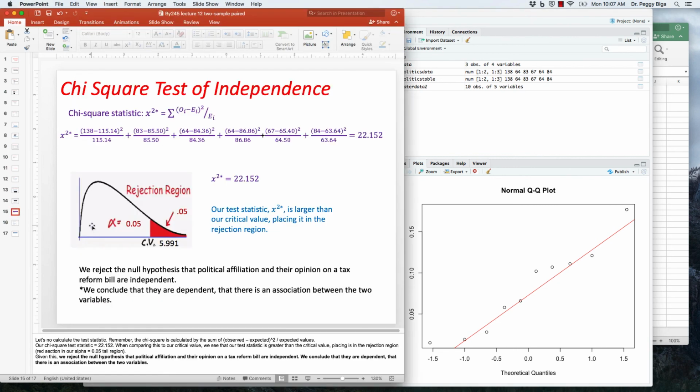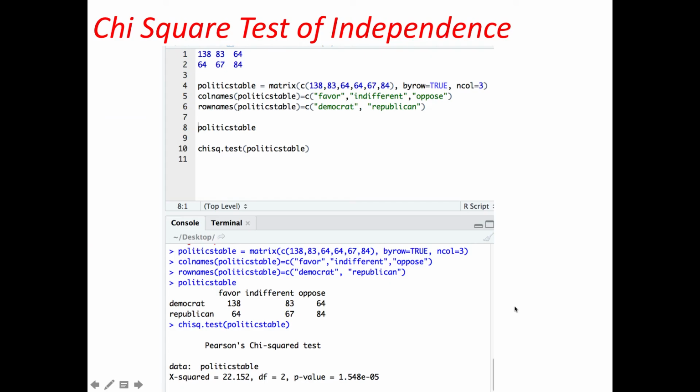We can come to the same conclusions that we did here. We can reject the null hypothesis. Again, RStudio came up with the same chi-square value. That tells us that we can reject the null hypothesis that political affiliation and opinion on a tax reform bill are independent. We conclude that they are dependent, that there is an association between the two variables. You can do it by hand or you can do it by using RStudio. You get the same values.